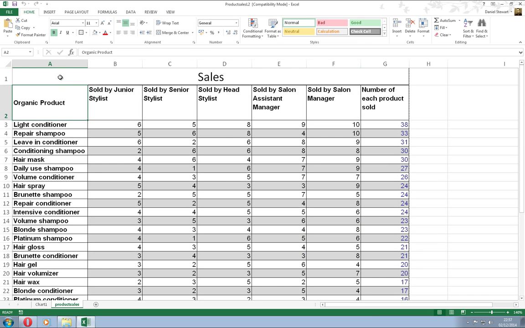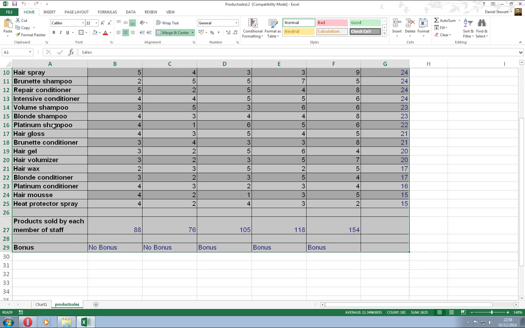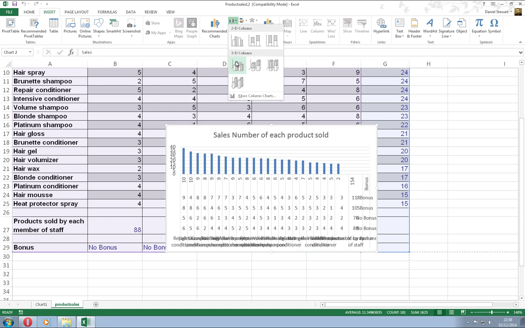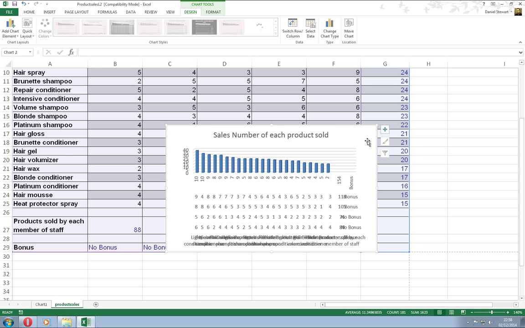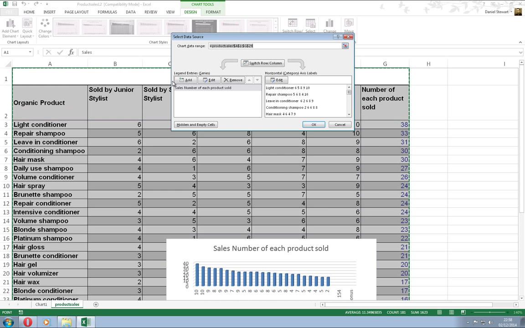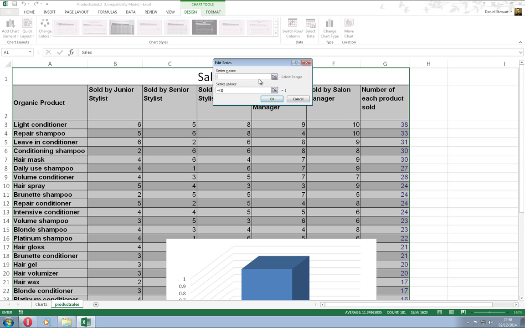Actually, what I'll just show you this. If you did struggle to produce a chart, if you didn't know exactly what to select, if you select everything, and then you insert a chart, you're obviously going to get a bit of a mess, but don't worry too much about it. If you right click on the background of the chart and go into select data, if you remove the legend entries, okay, you can start from scratch.